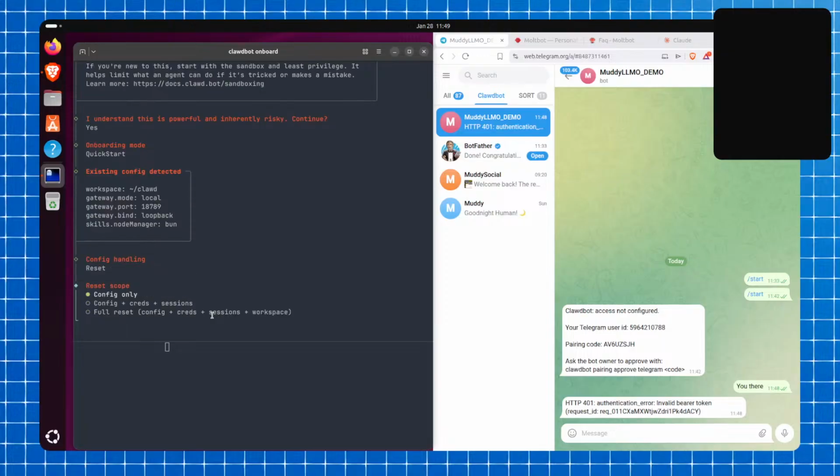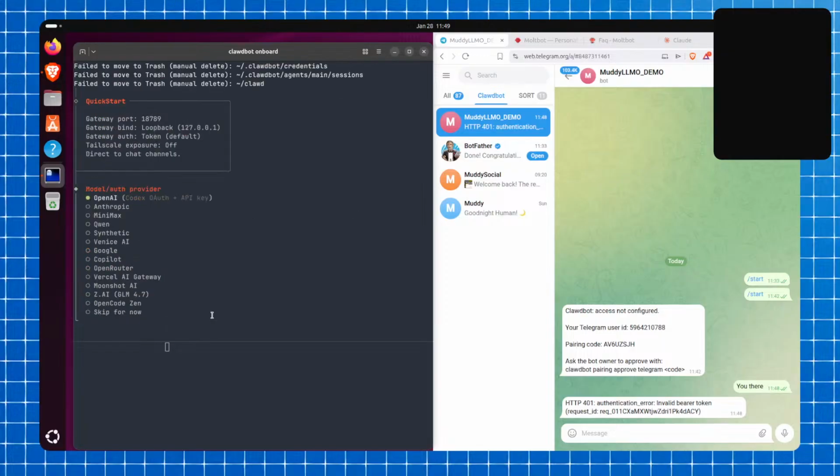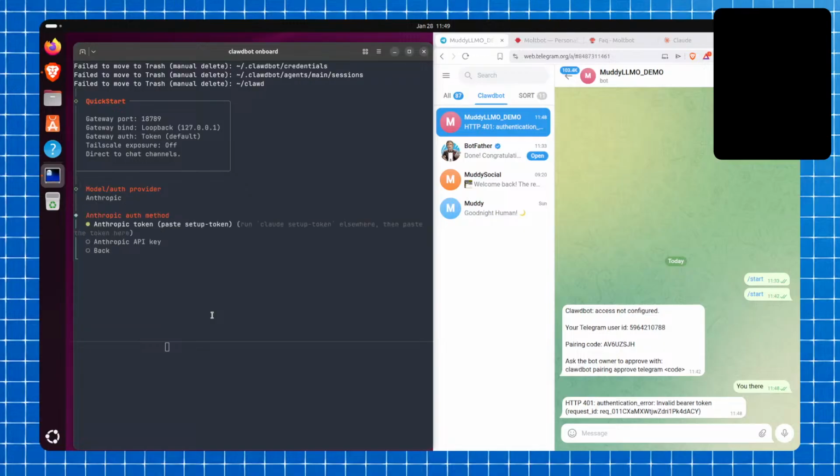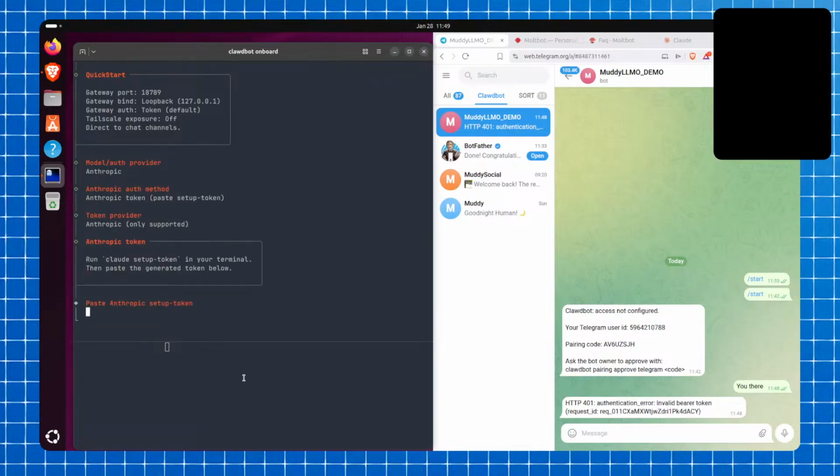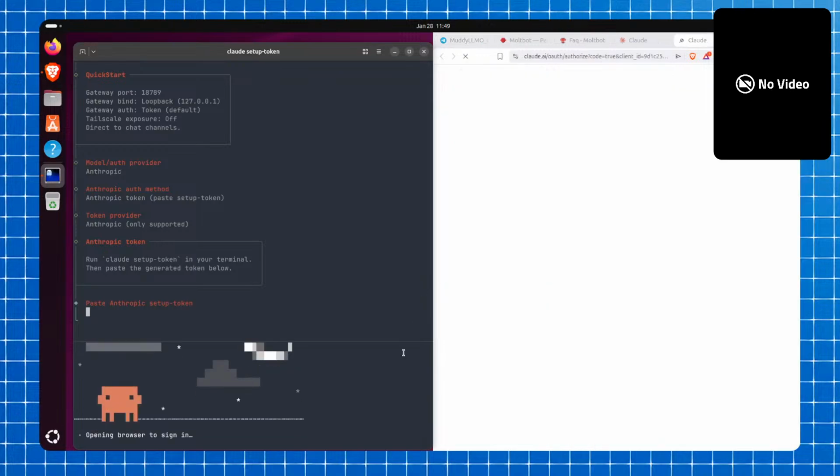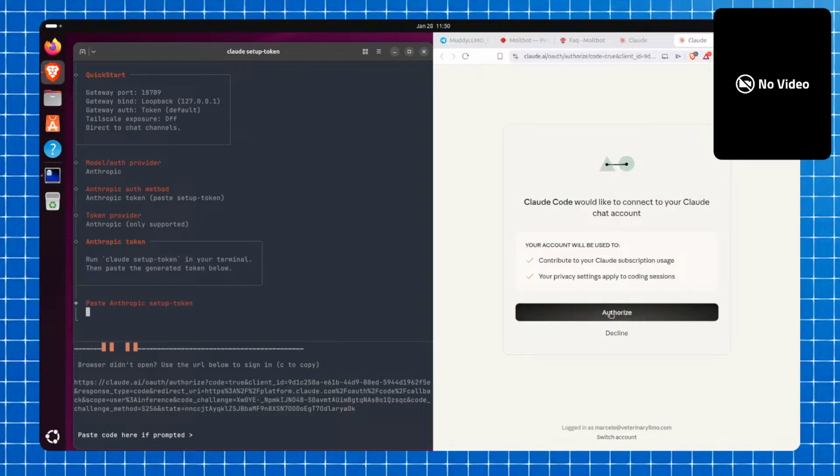So I want to reset everything. Full reset. Okay. Anthropic. We're going to go through this process again. Hit enter, hit enter. Okay, great. In this one here, we're going to hit Claude, setup, token. Then I'm going to open the browser.